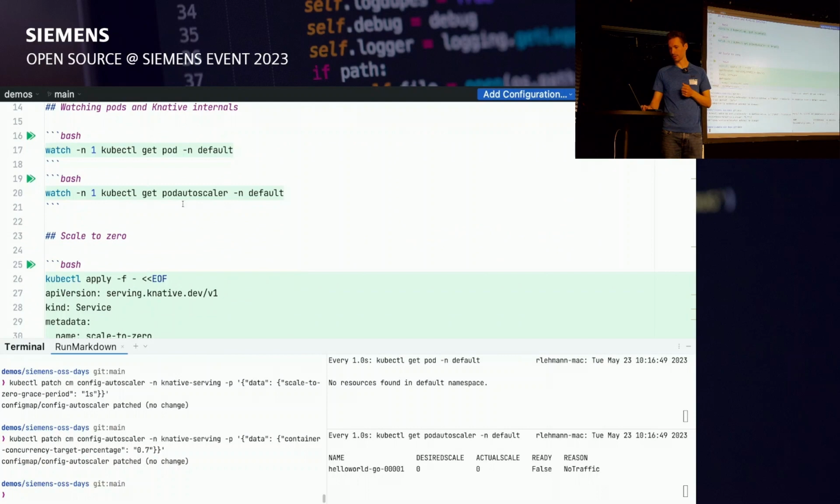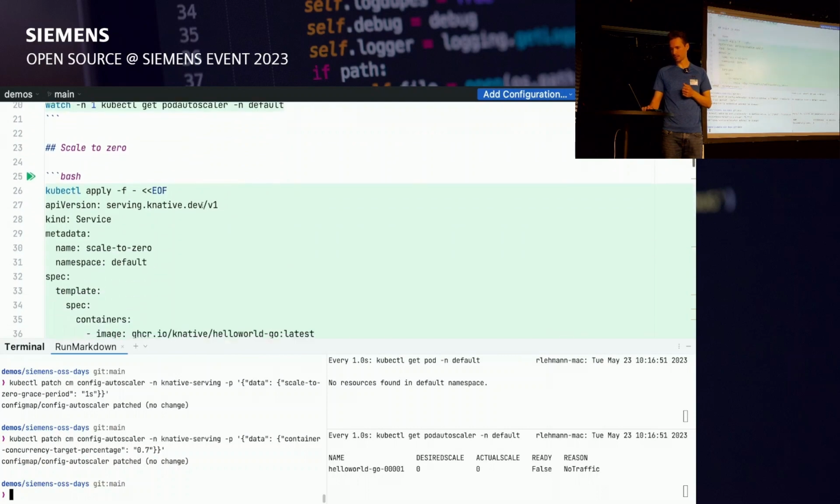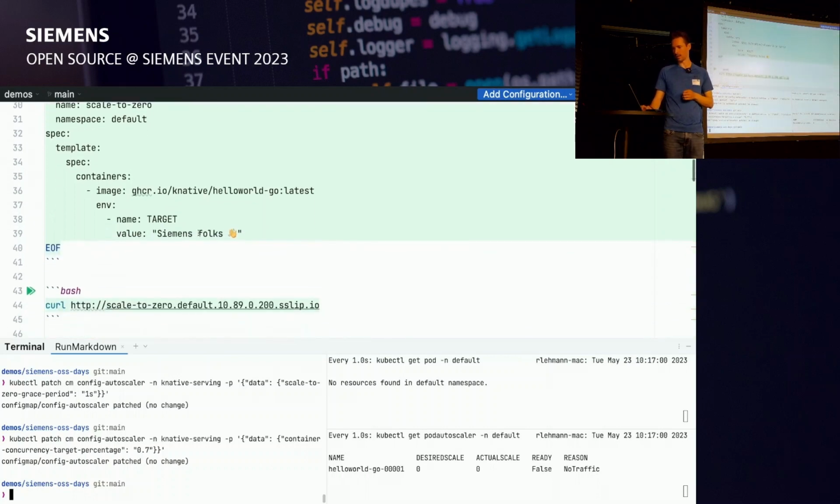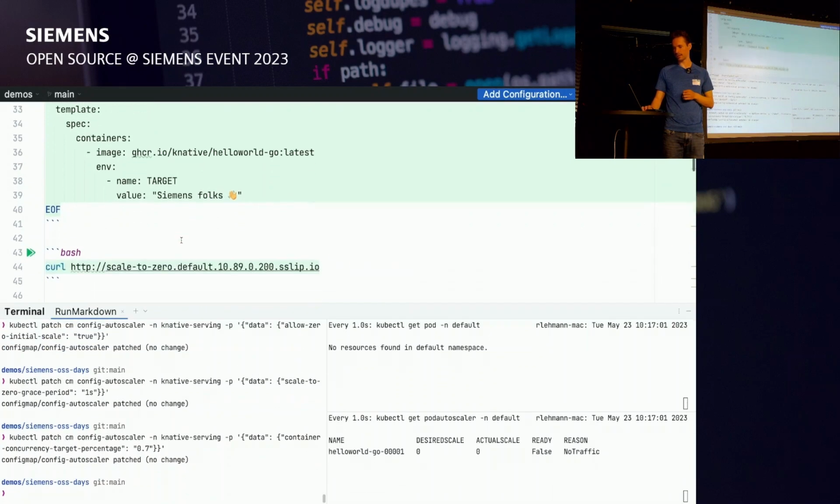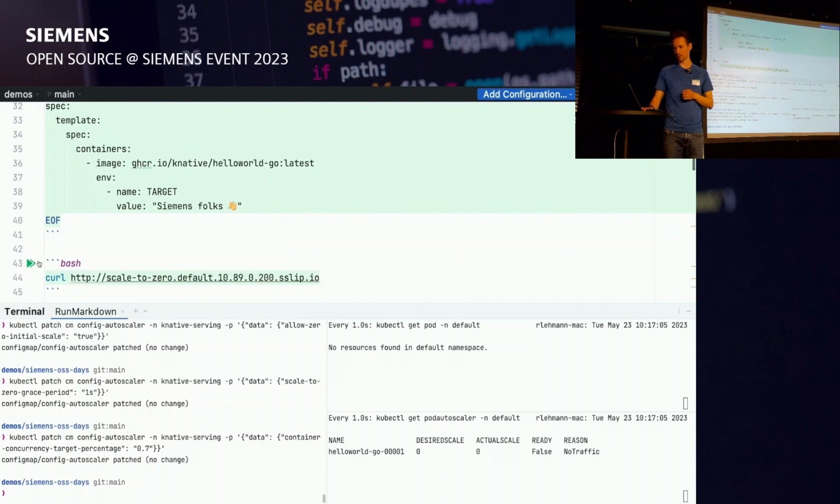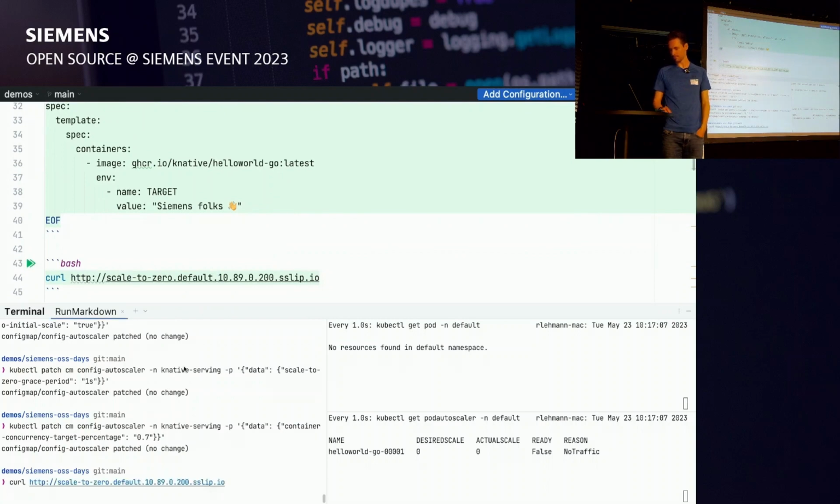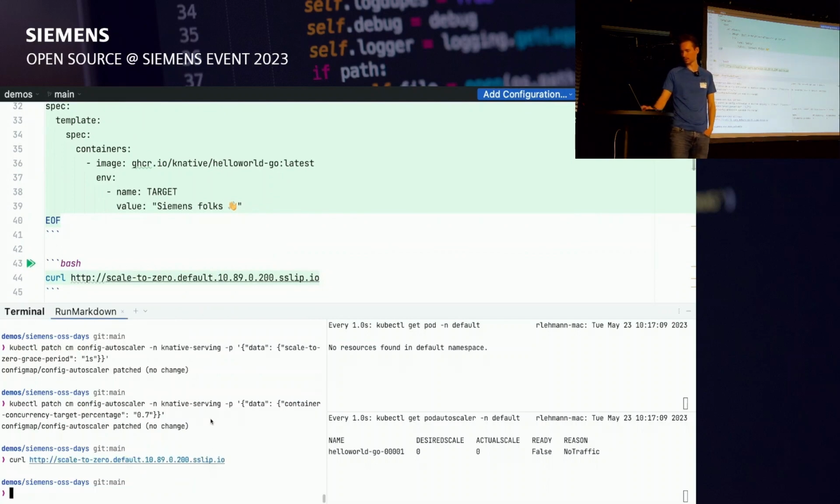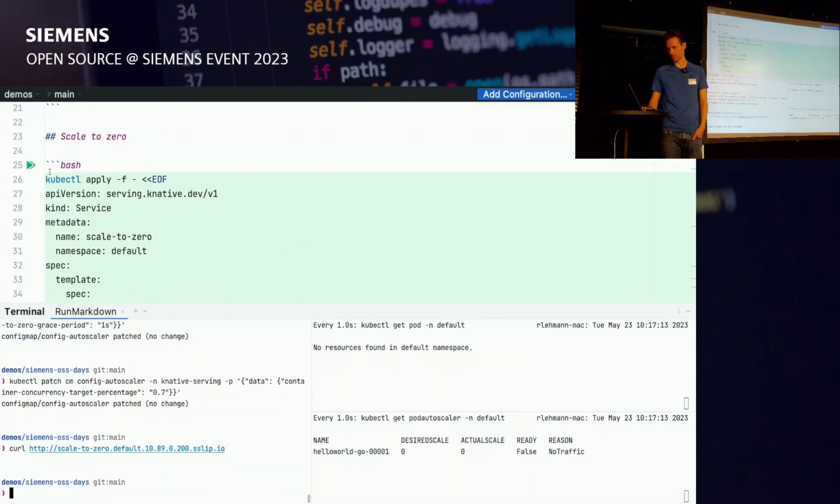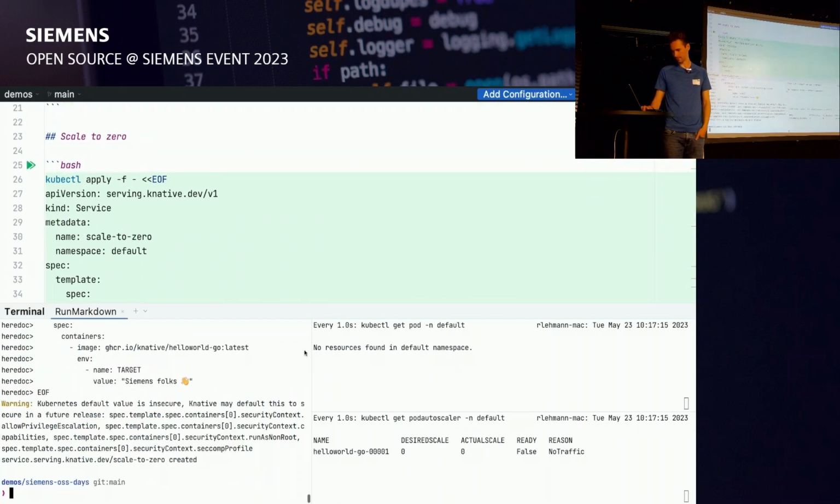Okay, we're already watching it here on the right side. So the first thing that we've seen is scale to 0. We actually already have seen that, right? It scales to 0 if there are no requests. What happens if I send a request now to that service? If I do the curl down here to that service, as you can see, it took a while. Oh no, that's the wrong name. Sorry, I need to apply it first maybe.